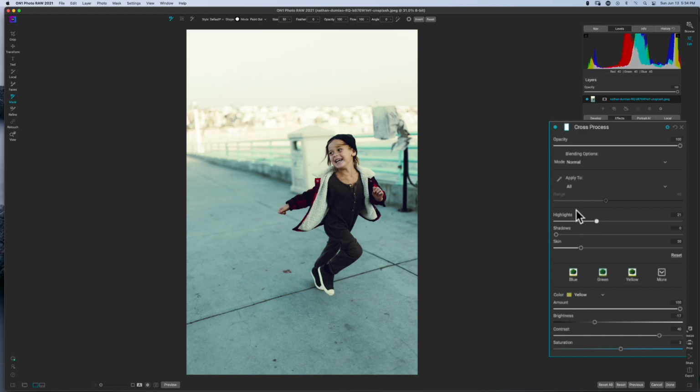And that's essentially what these faders are doing here. It's pulling the effect away from the highlights, so it doesn't have as much presence in there. And this goes all the way up to, in this case, 64, which, don't worry about the numbers. Just look at the photo as you move the slider and adjust it to taste.